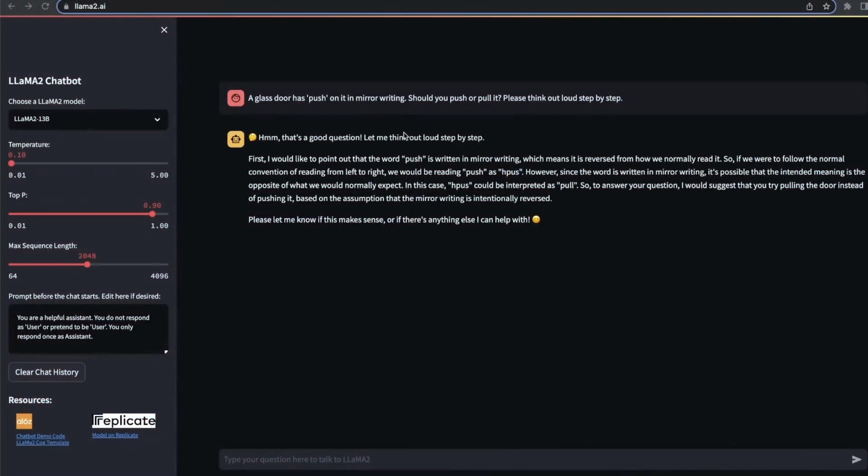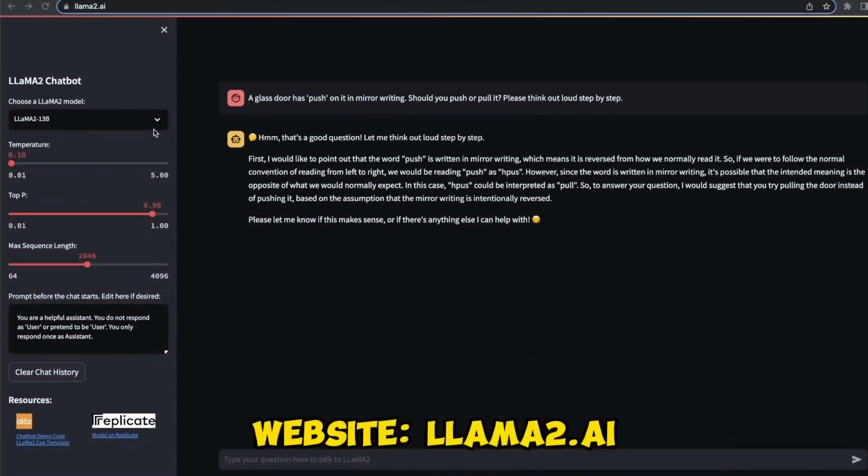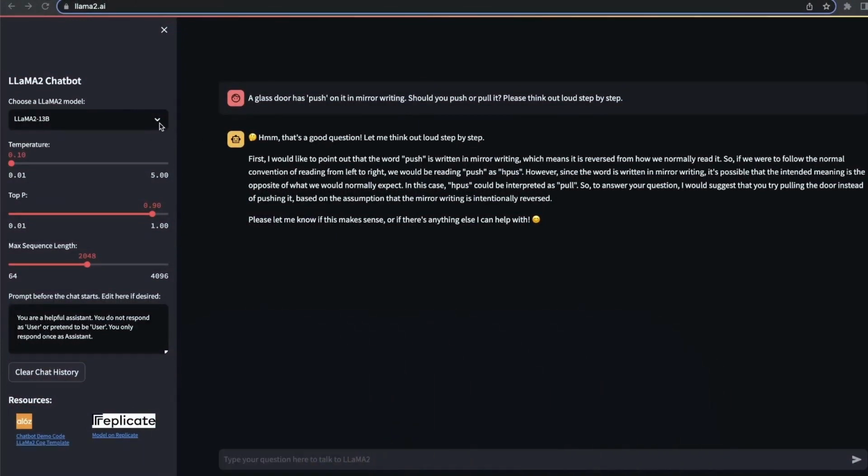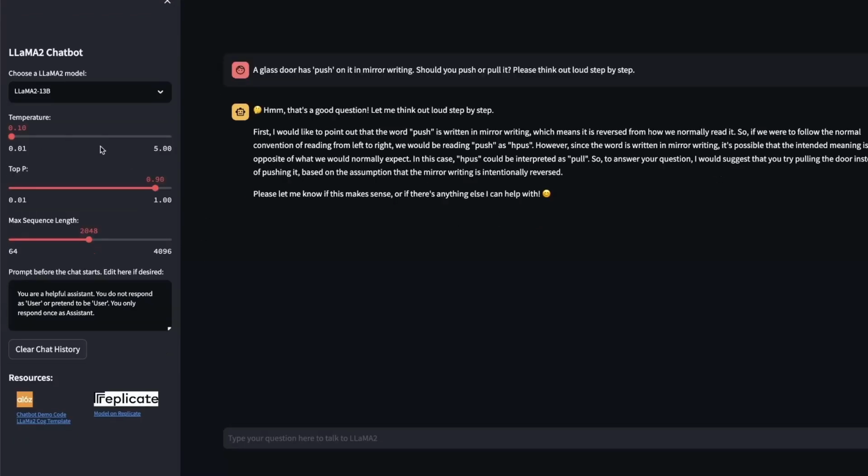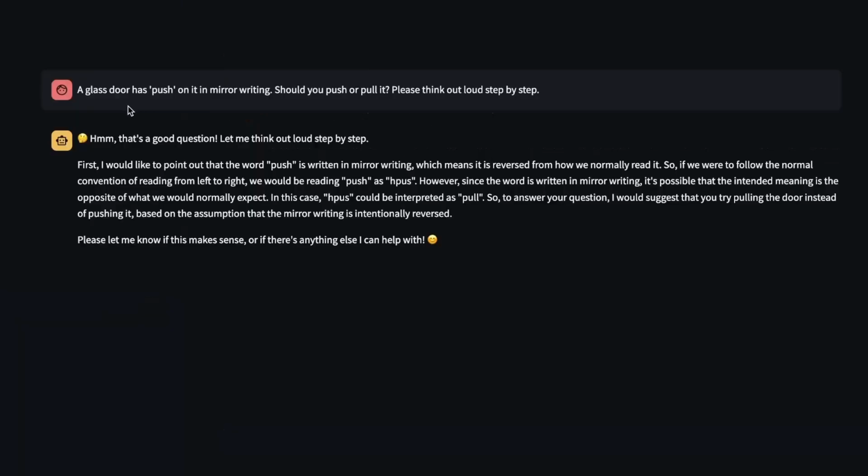Someone put together this Streamlit app that you can use to run two different versions of Llama 2. One is the 13 billion parameter model, and I think there is an option of running the 7 billion model as well. I used this just to play around with the model, and it is actually pretty good. On the left-hand side, there are some parameters that you can change, but I'm going to keep everything at the default values.